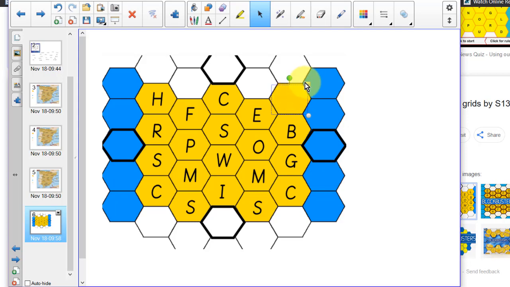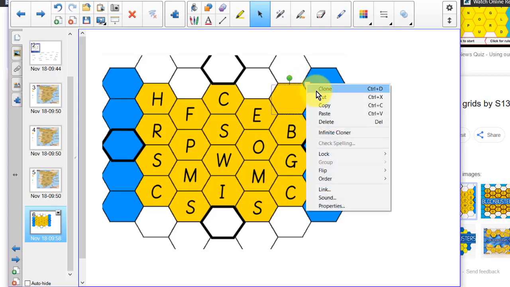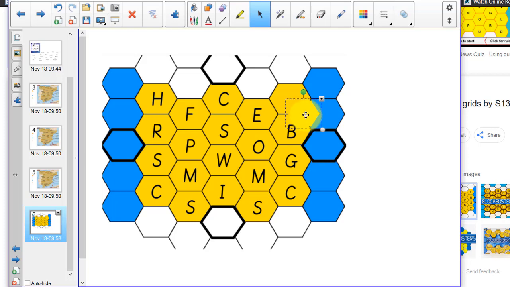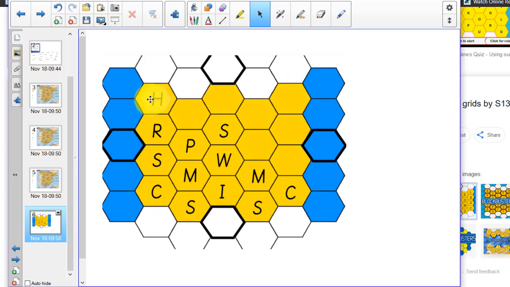So all we have to do is infinite clone. I thought I made it infinite clone. Hang on, let's go again. Infinite cloner. Okay, there we go. And you can see I can simply block off all the colors. And I'll pause while I do this quickly.